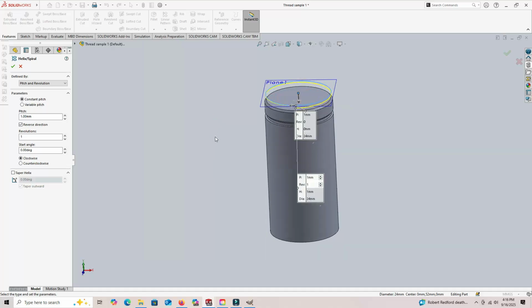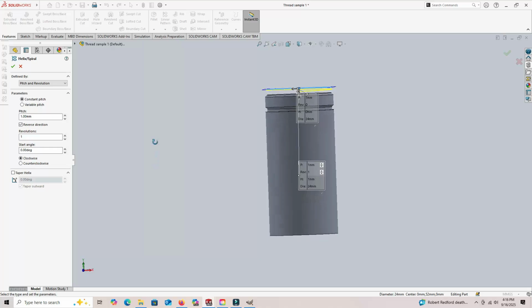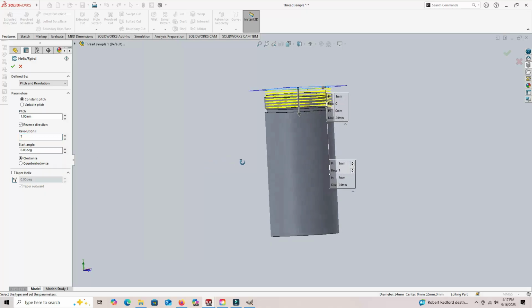So I put the plane above the face so that basically it cuts air for a little bit and then it cuts into the material. Now I know that my plane is 2 millimeters above my face there, and I believe I made that 6 millimeters long. I'm going to put 7 millimeters, or 7 revolutions, pardon me. There we go, and I think that'll do it. That gets down into the thread relief there.